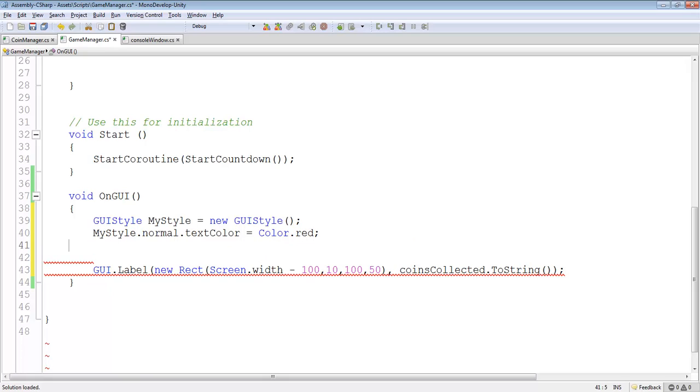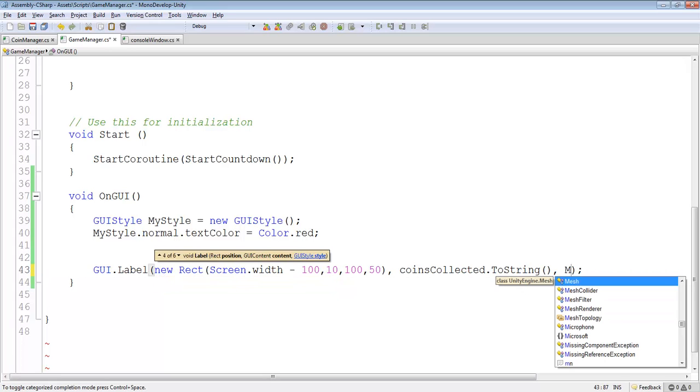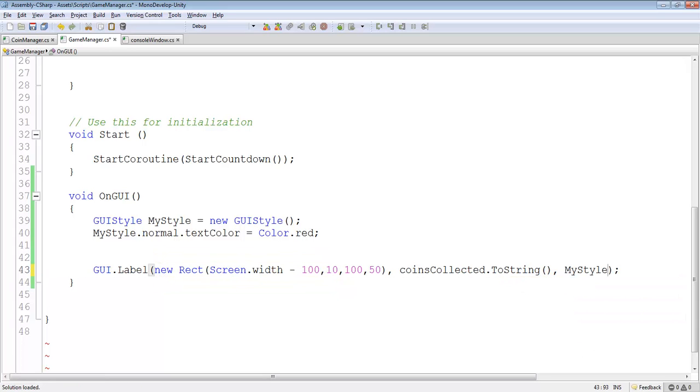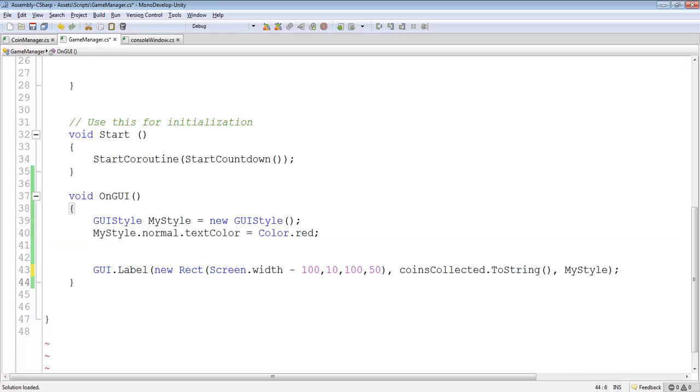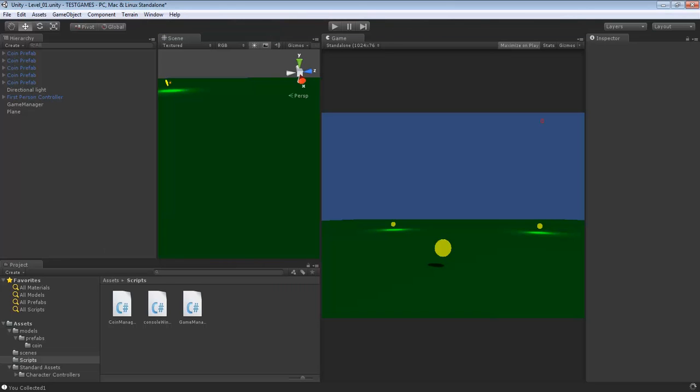Okay, let's get rid of this. So I'm going to hit Control S. Now, what we have to say here is coinsCollected.ToString. We're going to plug inside of here, comma, myStyle. And what that does is all the features that we plugged into myStyle here, for example, red, is going to be included in this label. All right, so that's our third parameter. So let's see if that worked. And you can see that now that 0 is red.